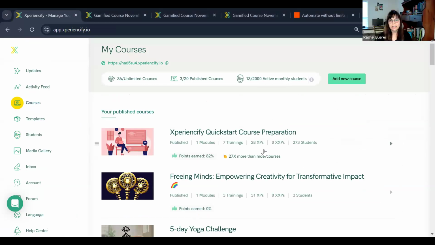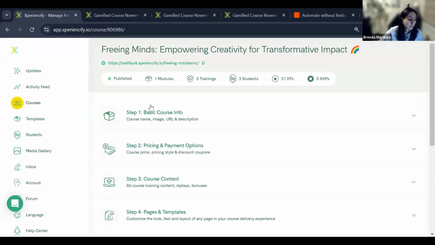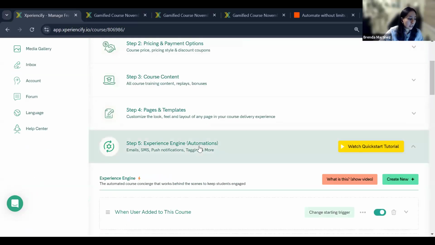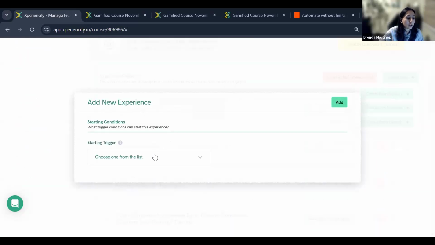What do you mean when you say experience engine setting it up? So in the steps, you go to step number 5, which is where you automate every single thing inside your course. And here's where you can create experiences.